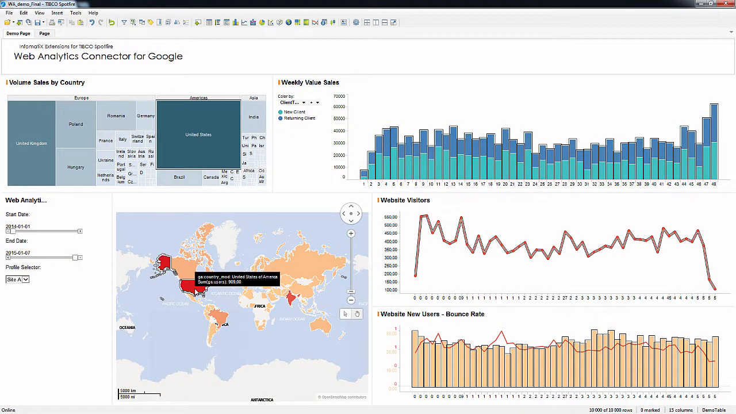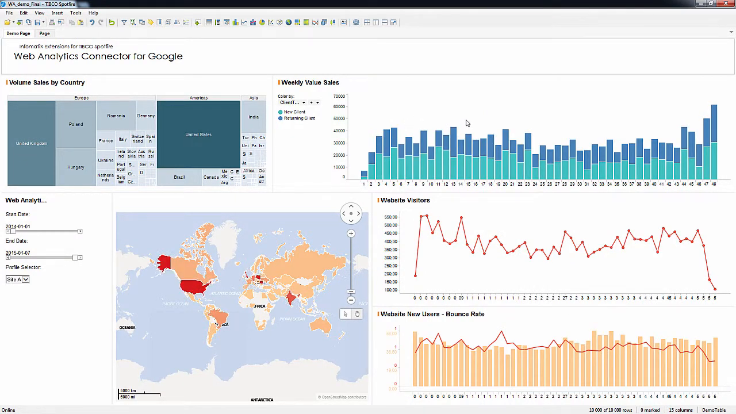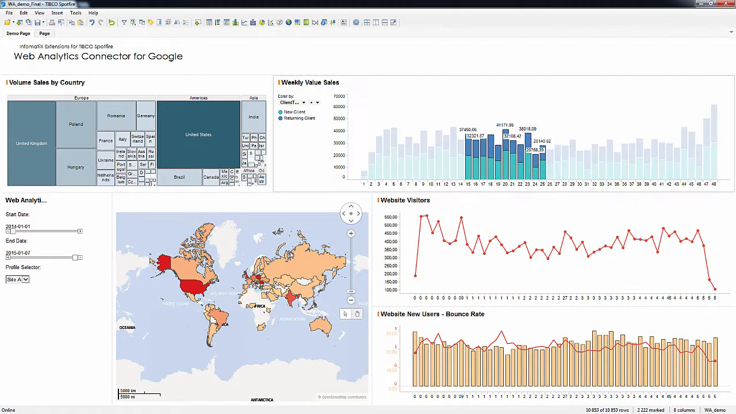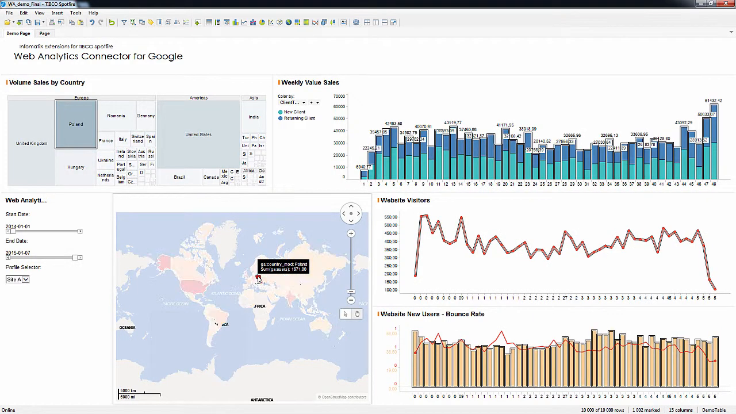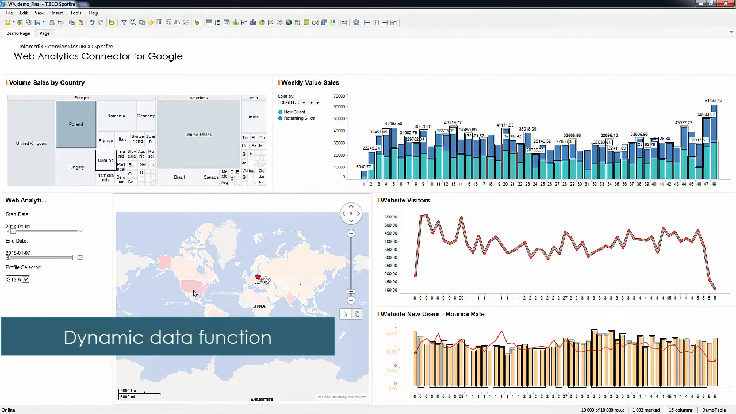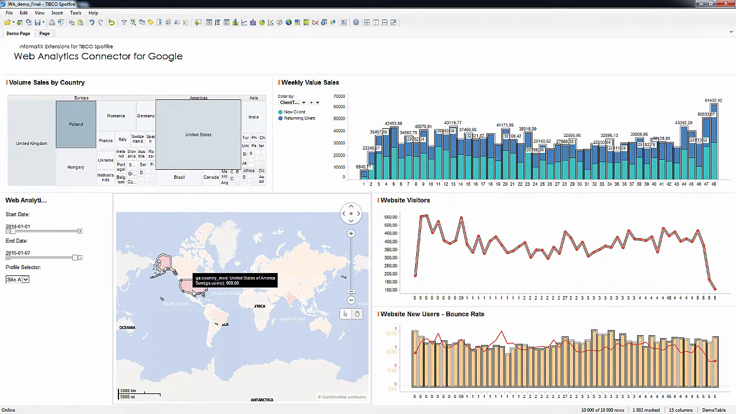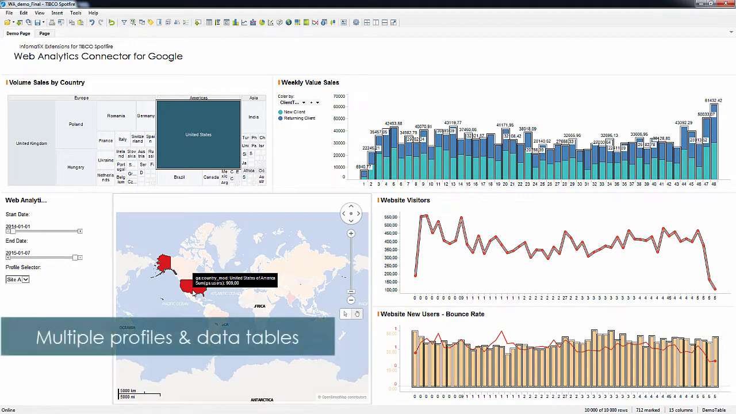Google Analytics data is linked to your new data table through a customizable data function. The refreshing and inserting new data processes stay unchanged, and business authors can configure this dynamic data function as required. This connector also allows you to add more than one Google Analytics profile and multiple data tables to the same Spotfire template, as well as use Spotfire automation services.